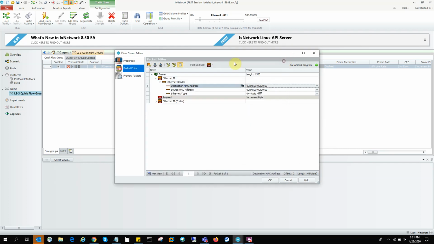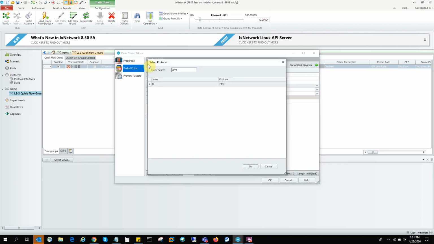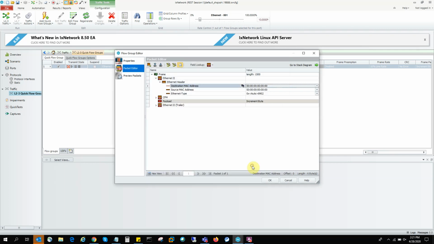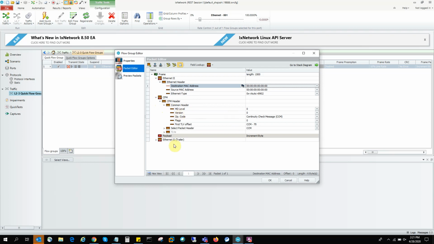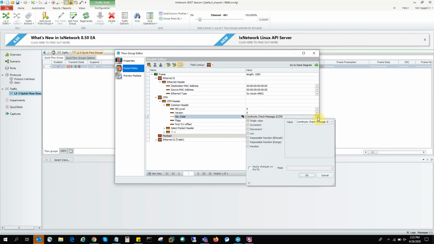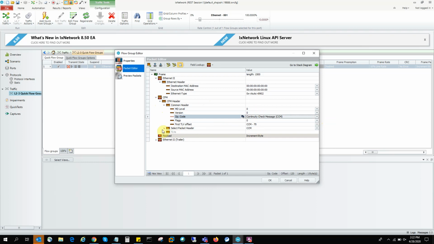So to do that, you should click here to the add protocol to frame, and then search for CFM. I had already searched for it, so you already see it. So click on the CFM and hit OK. And when you hit OK, you will see that under the Ethernet header, you have a CFM header. You can further expand the CFM header, and you will be able to see all the subcategories that CFM offers. And all these fields are tweakable, and you can manipulate the way you want.